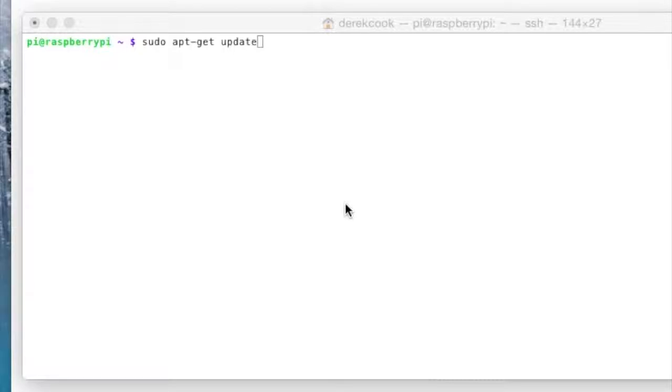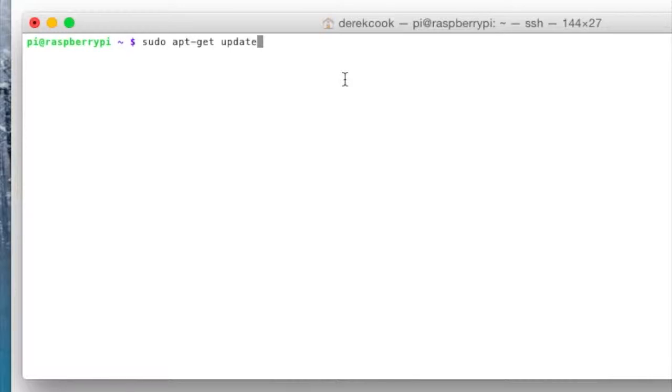First, you're going to want to update your Raspberry Pi. This is the command you would use to do that. I'm not going to do that because it takes a minute and I already updated my Raspberry Pi.